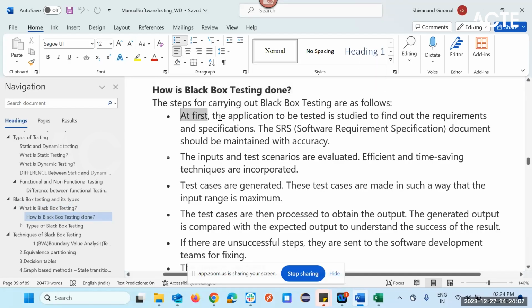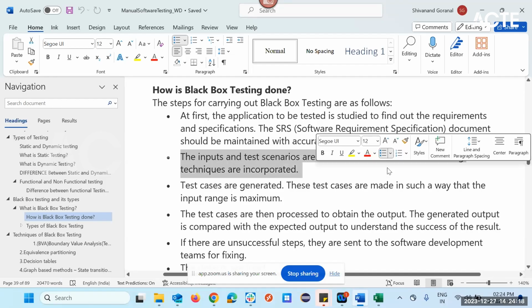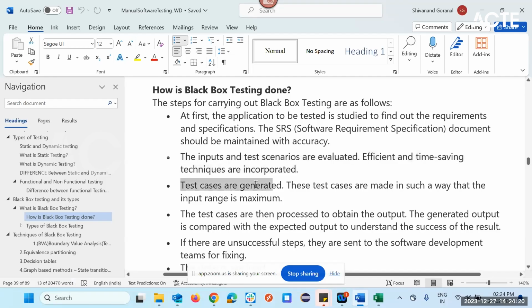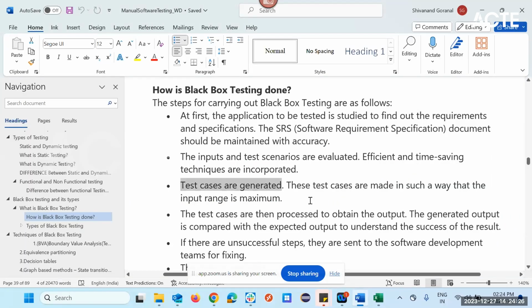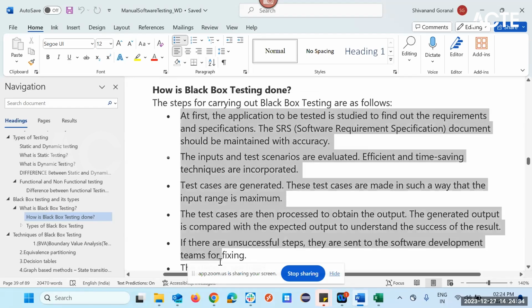First, the application to be tested is studied. You have to study the requirement, then find the input, what data you need. Plan everything, generate the test cases, and start writing them. Step one, step two, step three. If somebody asks how you will do black box testing or functional testing, this is how you explain it, one by one.